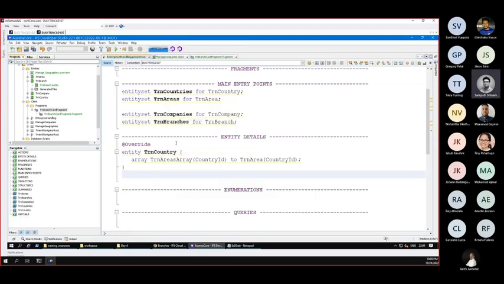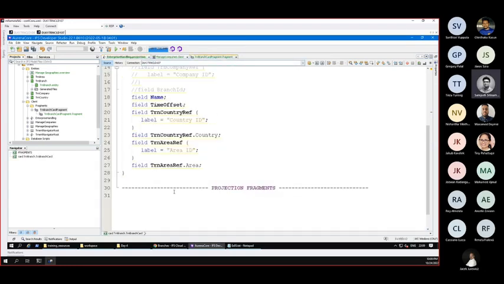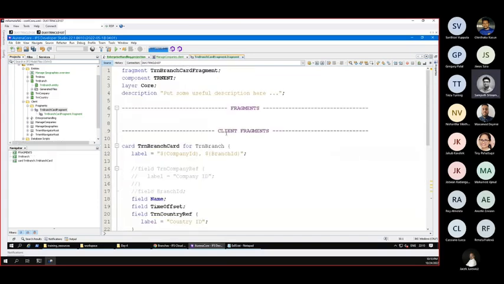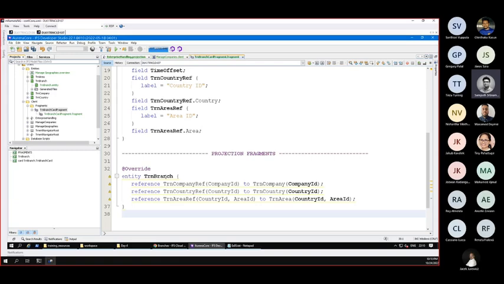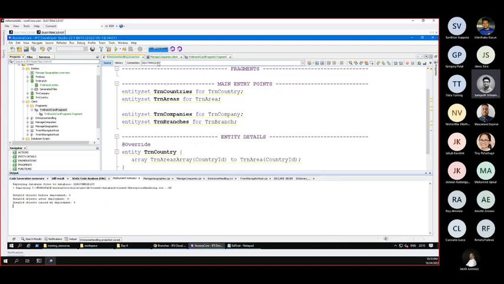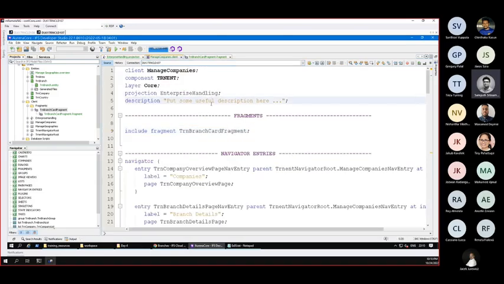So I'll cut the override for TRN branch and then come back, and within the projection fragment section, I can paste it. So again, the client elements have to go in the client fragment section of a fragment file, and then the projection fragments have to go in here, right? So now I can save it, and I'll save the projection as well, and I'll deploy the projection. All good. And then I'll try to deploy the client right now.